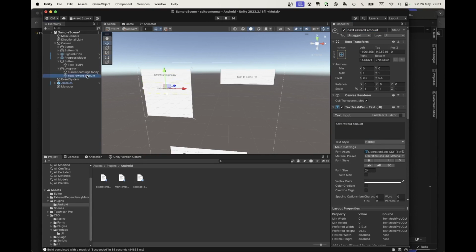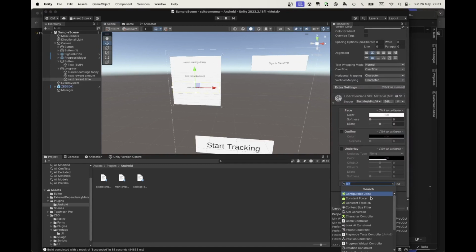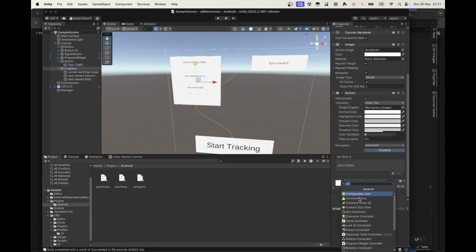And this next one will be next reward time. This one down a bit. So what we're going to do is we're actually going to change these labels to the actual values in our script. So let's make a script here. My progress widget.